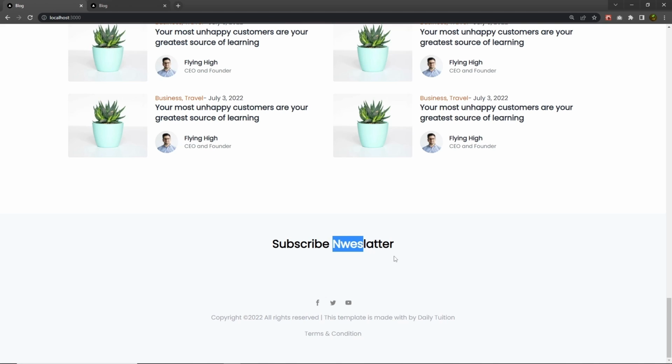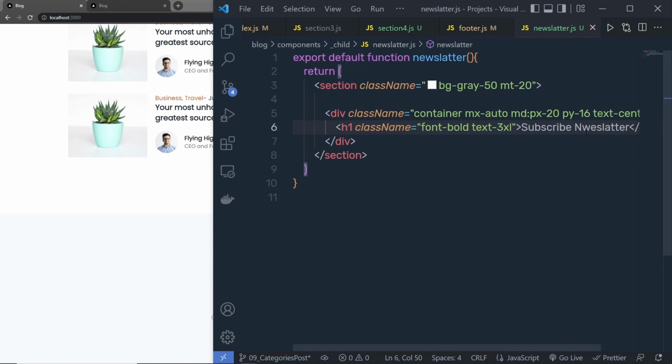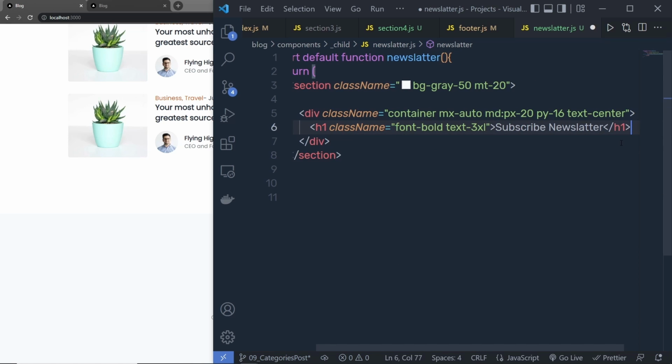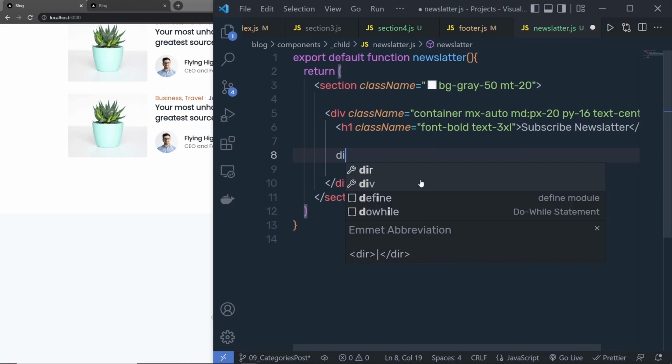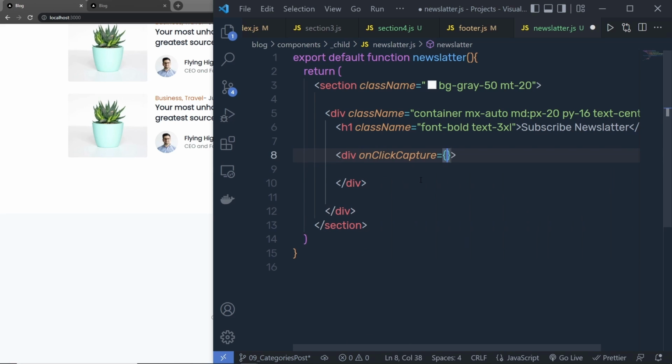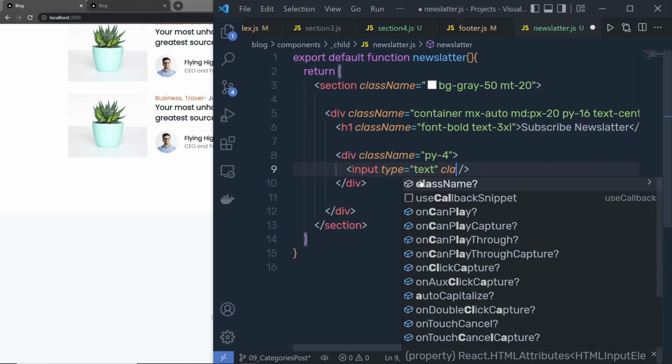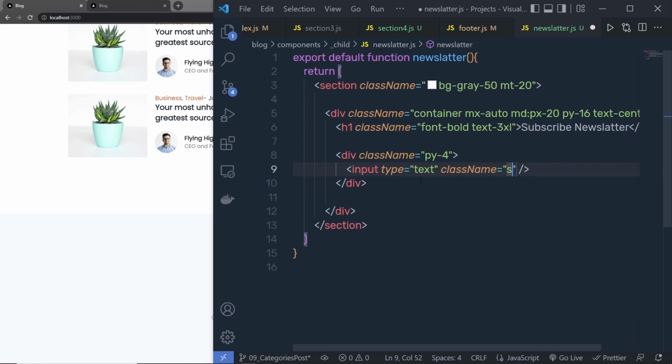Oops, I think I misspelled it here. So let me just go back to the newsletter and specify here newsletter. Just out of that, below this h1 heading tag right down here, let me create a div, and to this div we specify some classes. So I'm going to specify here className, padding y 4, and inside this div I'm going to add an input text box. So we pass here an input of the type text and then add some classes. So here I'm going to say shadow, then I'm going to specify border to it.